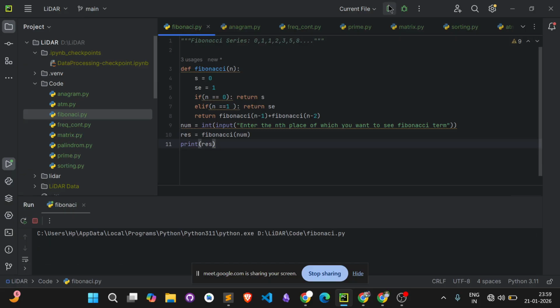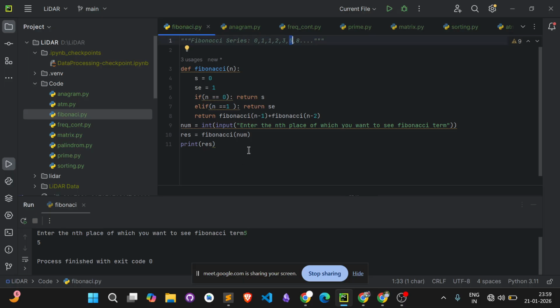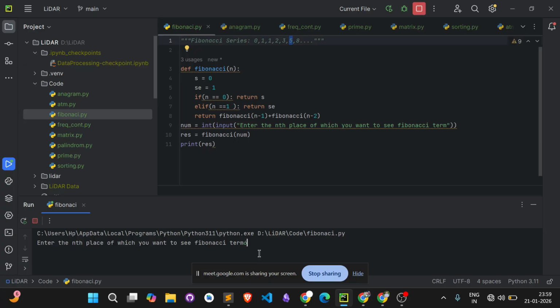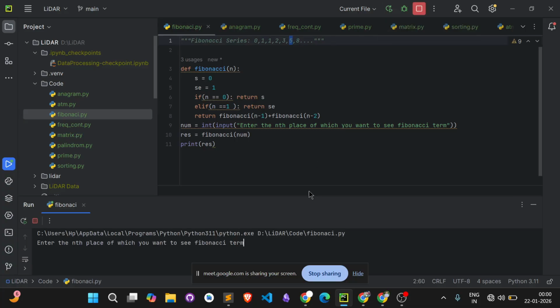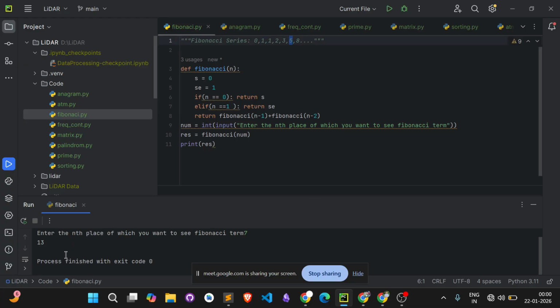So when I run this file with 5, you can see 0, 1, 2, 3, 4, 5. The fifth place is this 5, so yes, 5 is what we get. And if I run 6, you can see 6 is 8, isn't it? If I run the 7th place of the Fibonacci series, you will get 13, which is 8 plus 5.